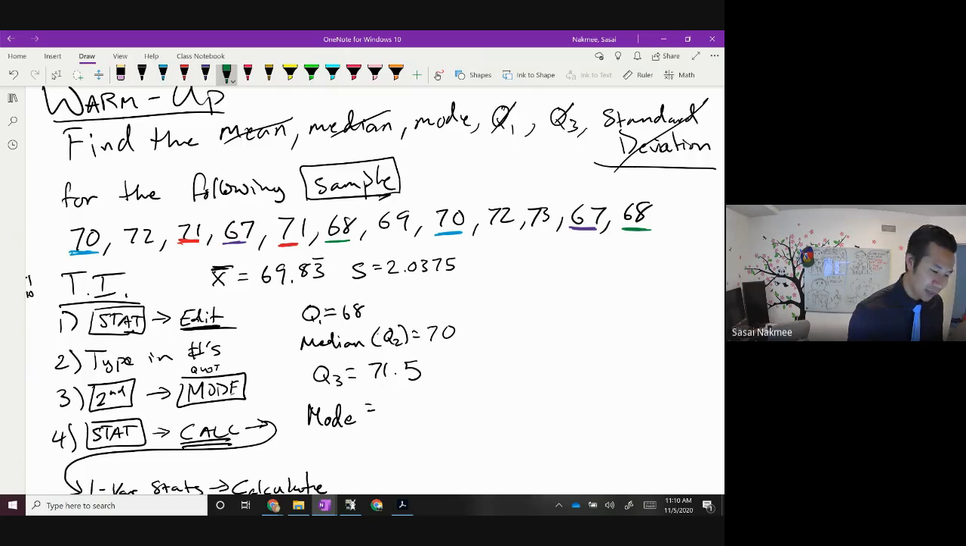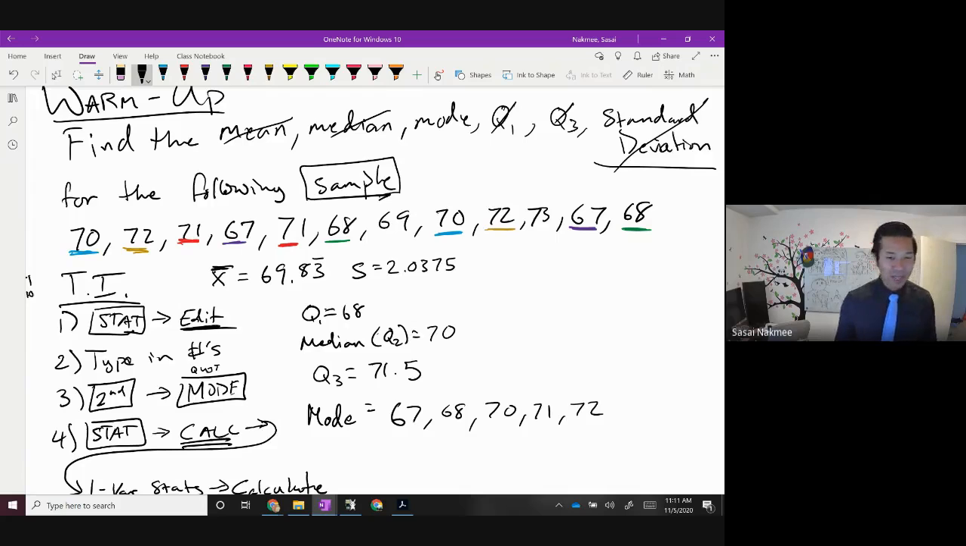Good job, Knockme. You found a bunch of numbers that showed up exactly twice. 72 showed up twice, and that's pretty much it. Nothing shows up more than twice, but there's a good amount of them that show up twice. So how many modes are there? There's a lot of modes, guys. So 67 is considered a mode. 68 is considered a mode. 70 is considered a mode. 71 and 72.